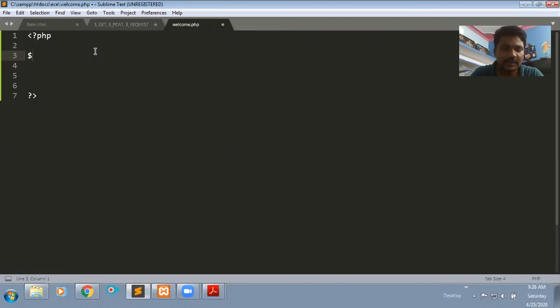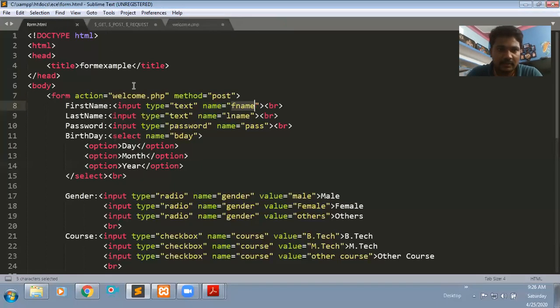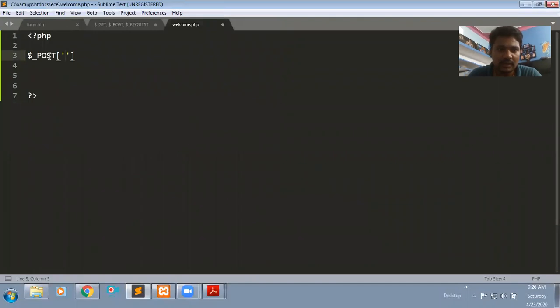Just $_POST. This is a super global variable I'm using to read the data from the web form. When to use get and when to use post, I will explain. For example, if you are using the post method here, you need to use the $_POST super global variable.